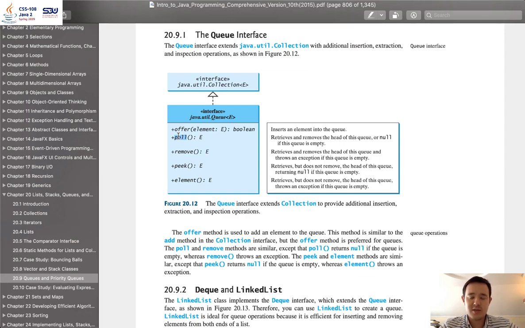The head of the queue is going to be the first element that's going to be out. So if the queue is empty, it's going to return null. Remove removes the head, returns it, and throws an exception if the queue is empty. So poll and remove are different only when it comes to throwing exceptions or returning null when the queue is empty. Peek and element are both kind of the same.